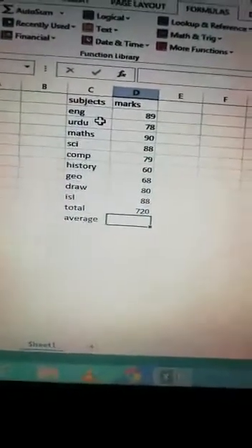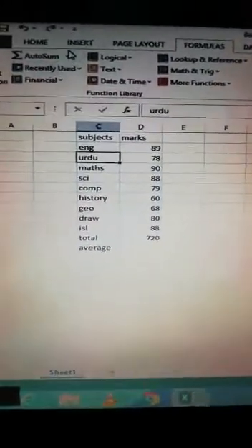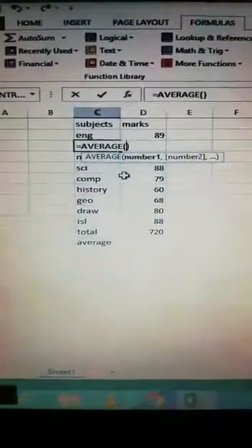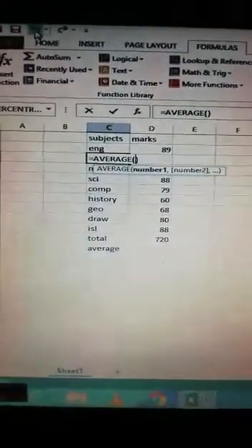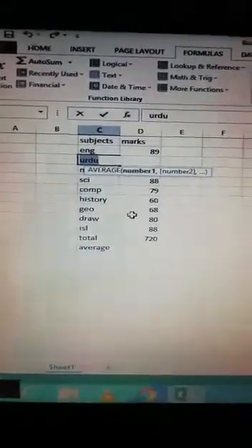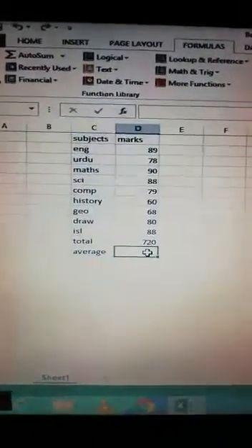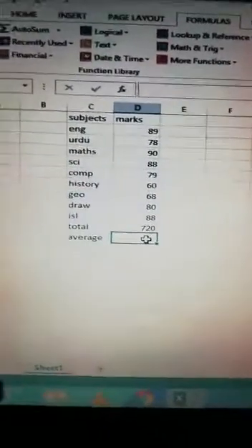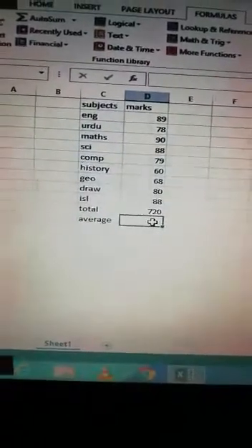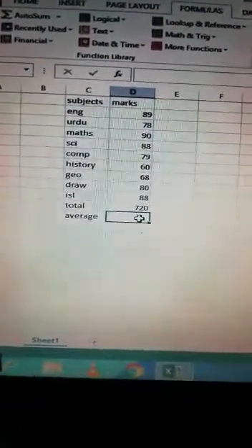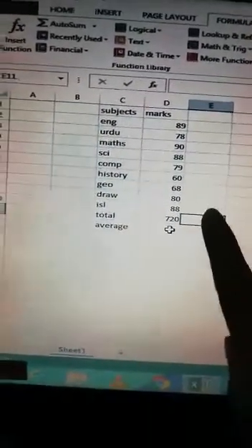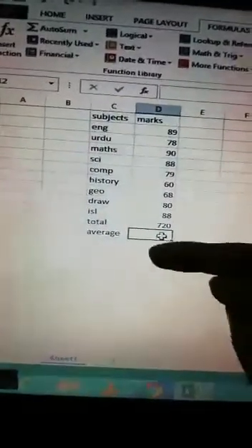Now we also have to calculate the average. So we go back to AutoSum, then click on average. We have to calculate the average there. Students, make sure your cursor and selected cell are accurate. If you don't select the accurate cell, your answer will automatically appear in a different cell. I want the answer to appear just in front of average.